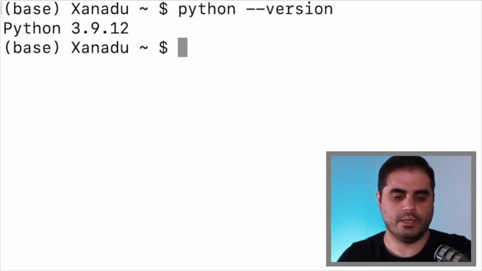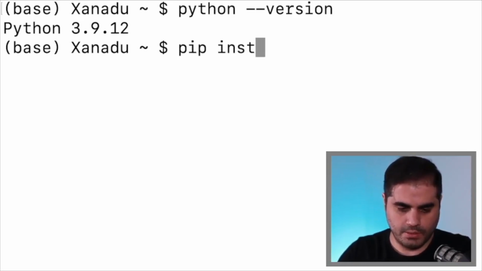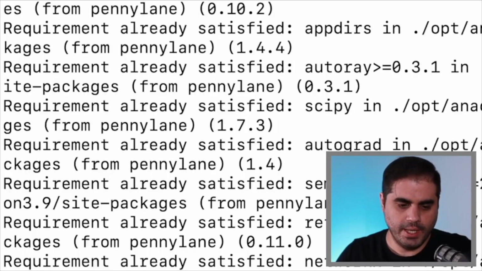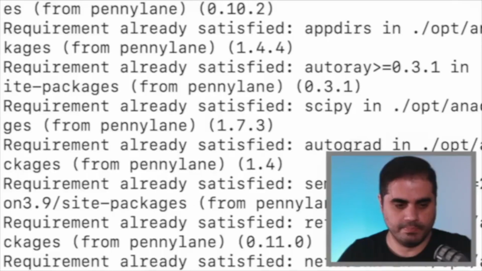So how do we install PennyLane now? Well, we just write the command pip install pennylane. Press enter, and then you should see some installation messages. In our case, we already have it installed, so it says requirement already satisfied, but you would see something else.